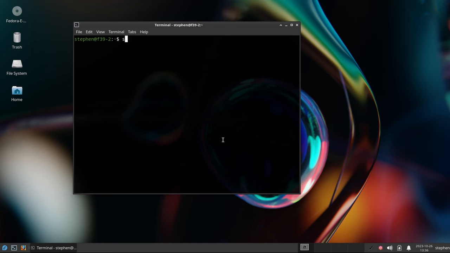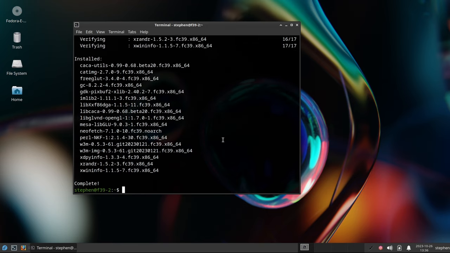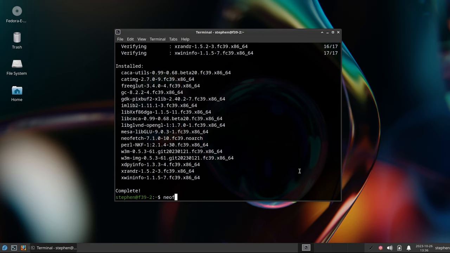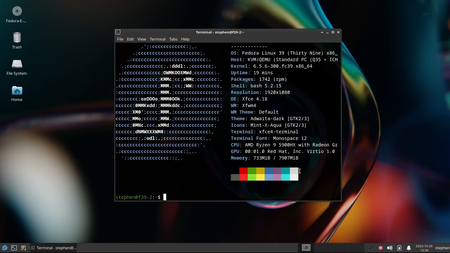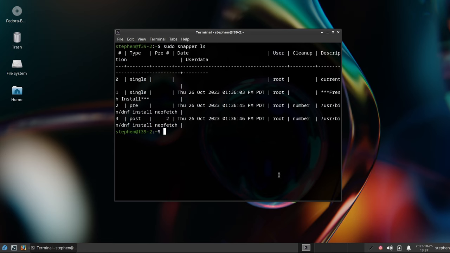So in the terminal here, let's do sudo dnf install neofetch to test this snapper system and rollbacks. So here we go. Neofetch is installed. Very handy utility as a system summary. Let me center the terminal. If I type neofetch, you can see running Fedora Linux 39, kernel 6.5.6. Yeah, not too much memory used. XFCE is very light. Not as good as a tiling window manager, per se, but it's not bad either.